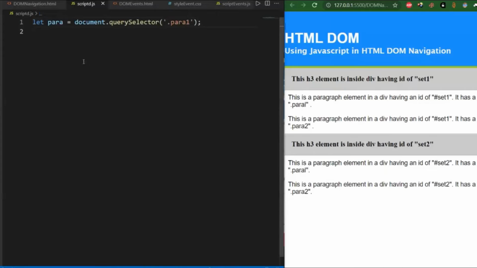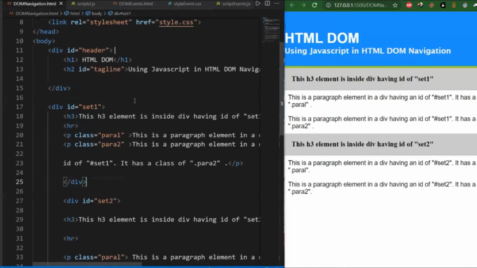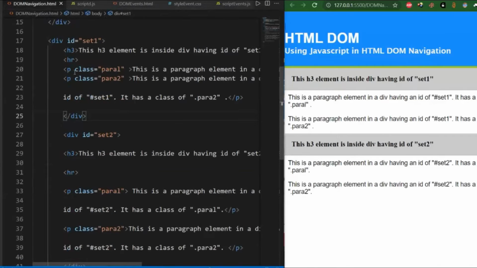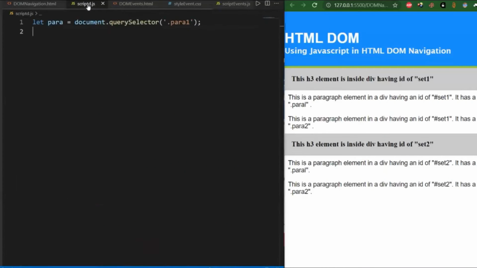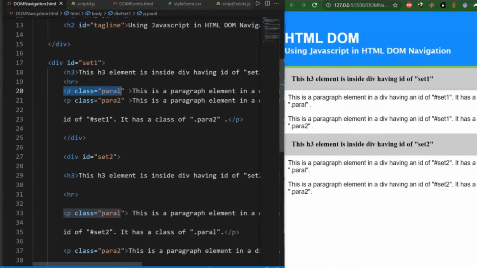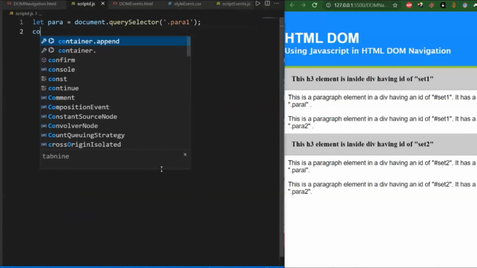If you see here, this has a para1, this has a para1, this has a para. So two paragraphs are there which have class para1. Now if I want to display its parent, you see this is the P, its class is para1, so its parent should be what? Its parent should be the div. So how to access it? Let's display with console.log.